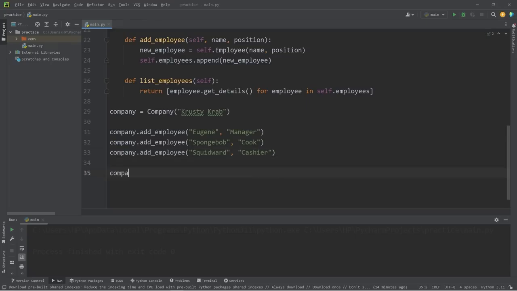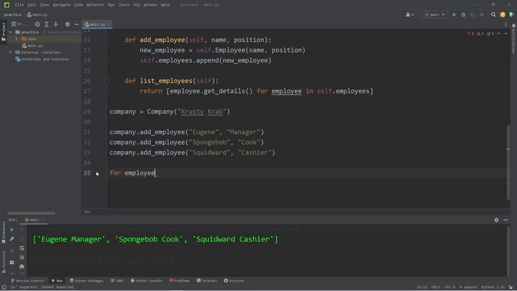Now, if I was to take my company, then call the listEmployees method. Whoops, I forgot to print it. We will print each employee's name and their position. However, I think this would look better if we were to use a for loop. For every employee in, take our company, call the listEmployees method. During each iteration, we will print each employee.